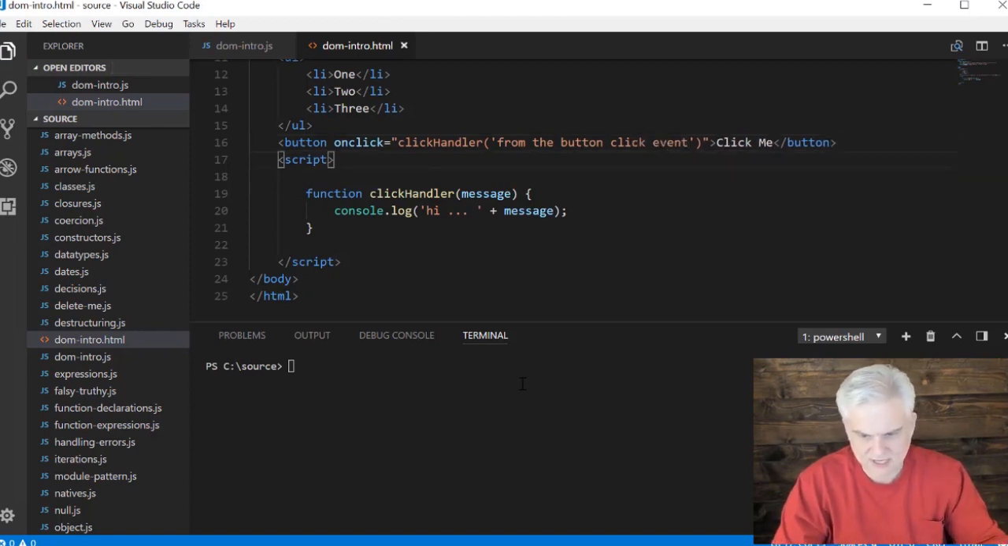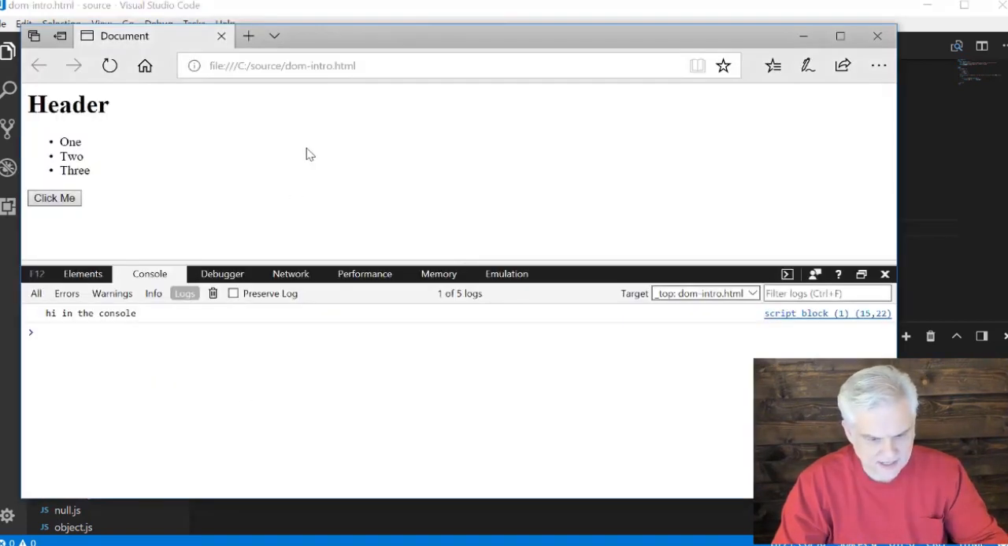All right, so we'll save all that, and with any luck, you can see where we make the call to the function we've created and then passing in a message, which should display in the console log. Let's open up our web browser again. Let's refresh this page, F5. I'm going to click the click me button, and we get hi from the button click event. All right.